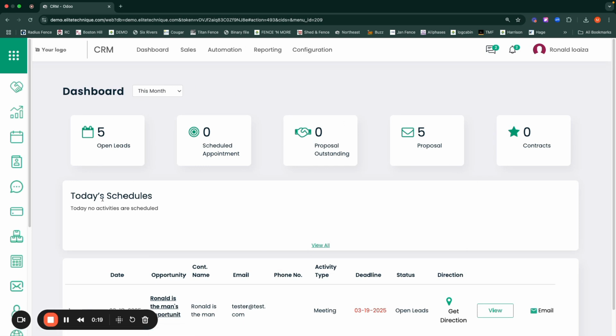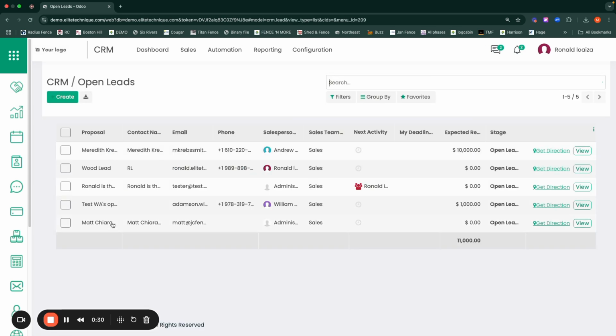So here we are in our CRM dashboard, and this is our pipeline. First off, click on Open Leads, the first stage. These are all the leads that have been previously created in our system. You can refer to our video on how to create a lead, so you can learn how to create a lead from scratch or learn the multiple options you have in terms of creating leads. On this occasion, we're going with Wood Lead.